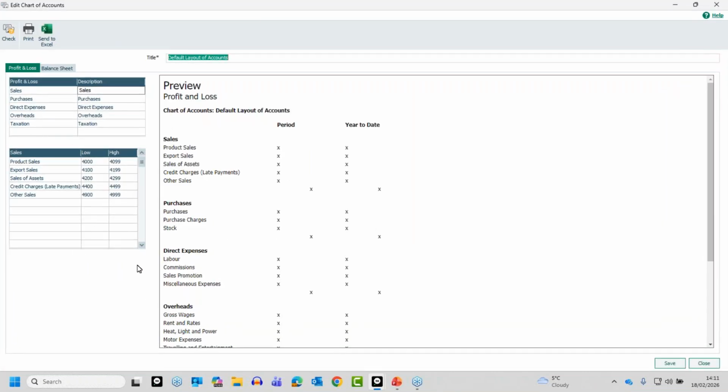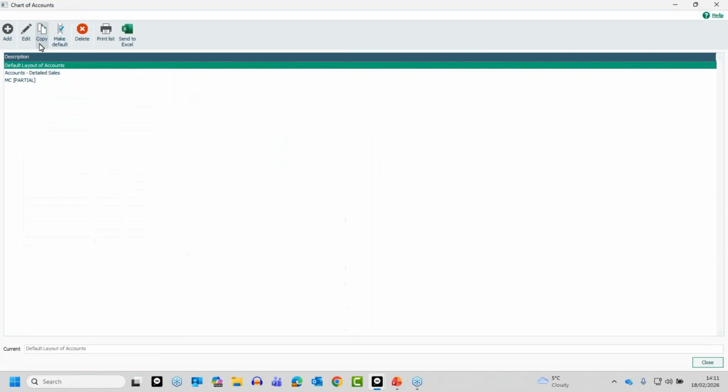Edit just opens the one that you've got highlighted, and you can view the ranges, etc. Start amending them, make changes. Copy. Now copy isn't available if you're on the essentials level. If you need to copy a chart of accounts, if you're on essentials, then there is information in our help center on how to do that.